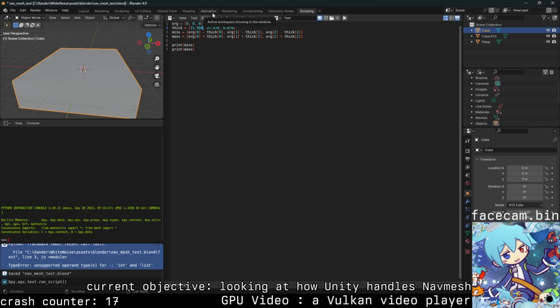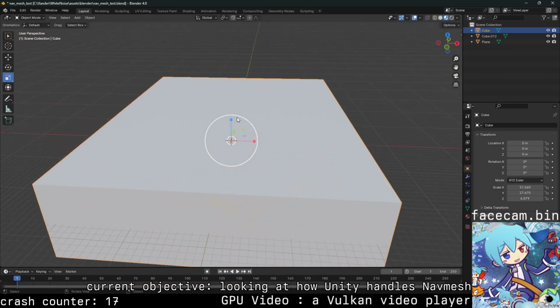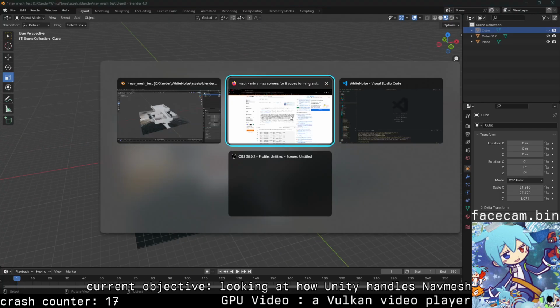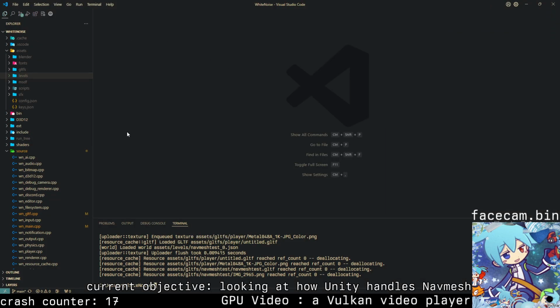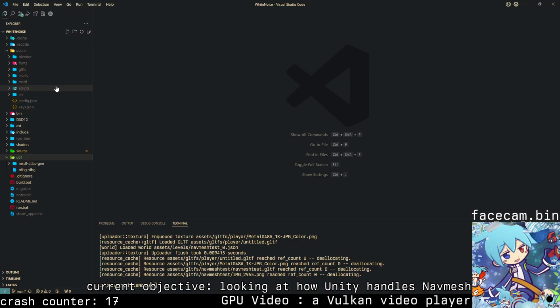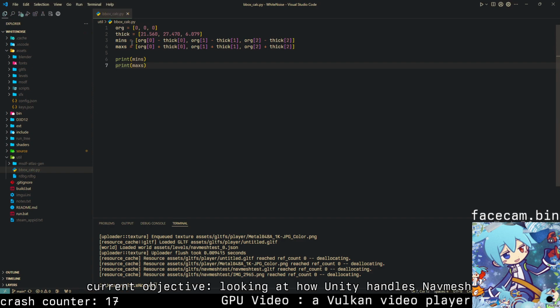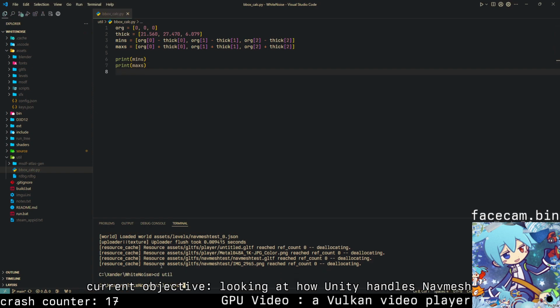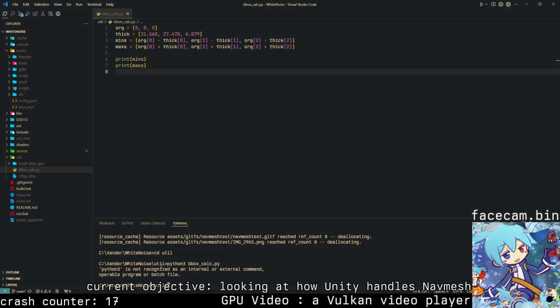I literally cannot type. Okay, let's just do it on Visual Studio Code. Better. Let me just hide that. So, let's make a, we'll call it bbox calc.py. Okay, we'll do cd util python 3 bbox calc.py.